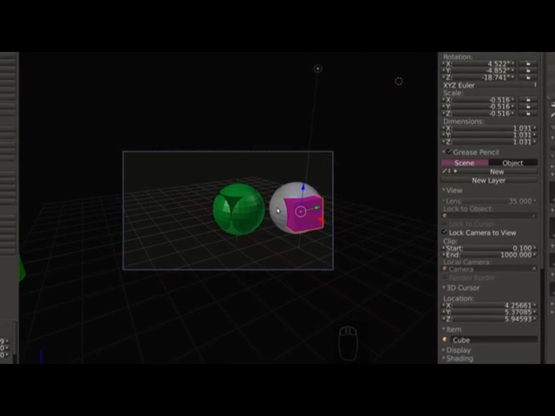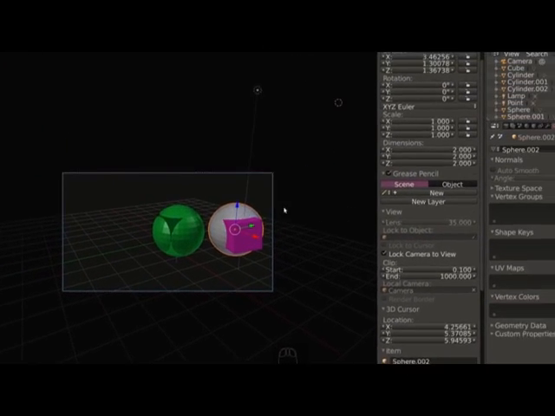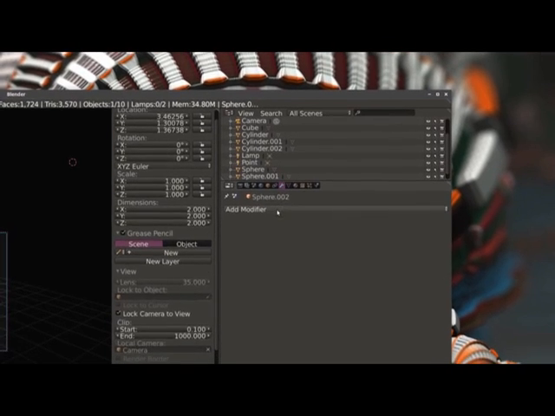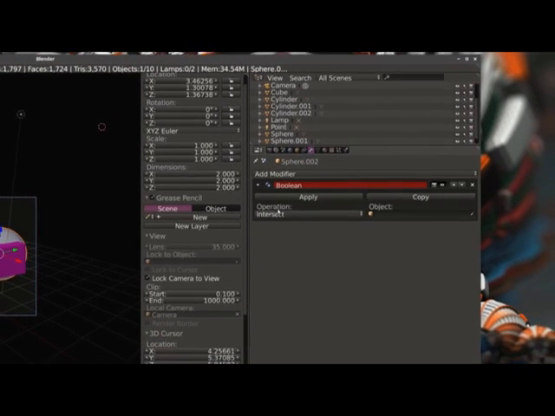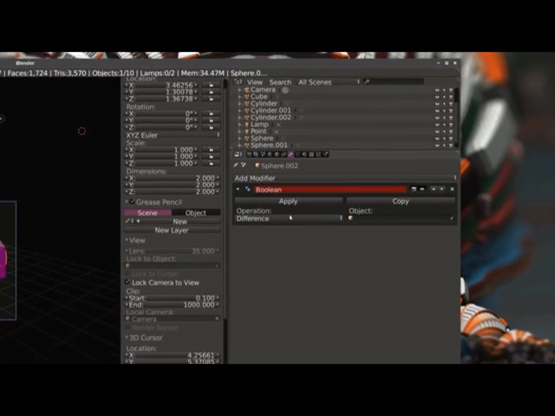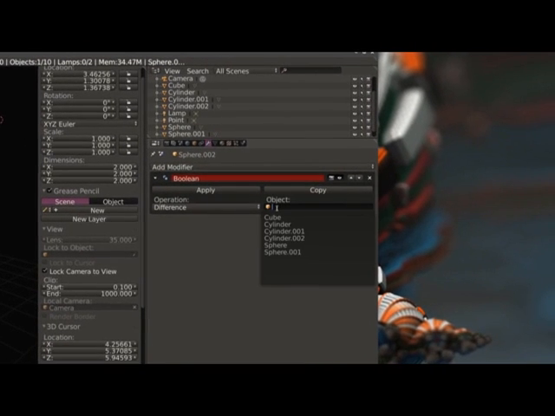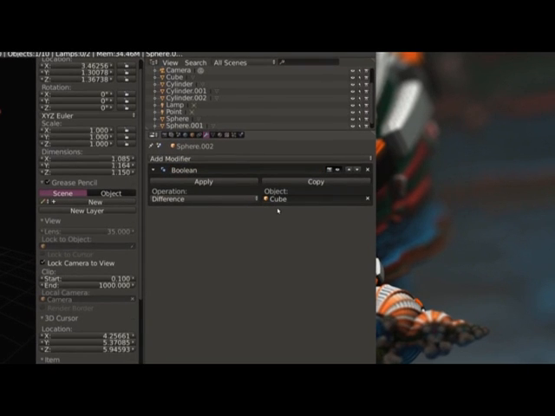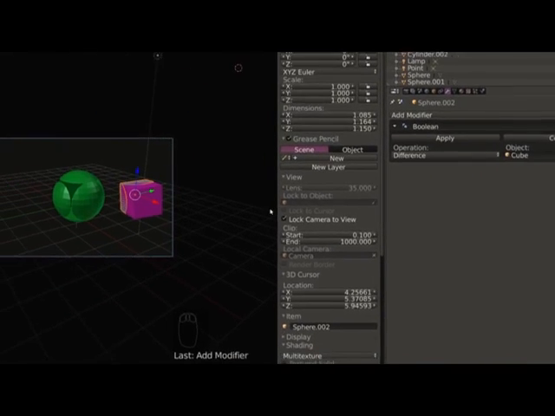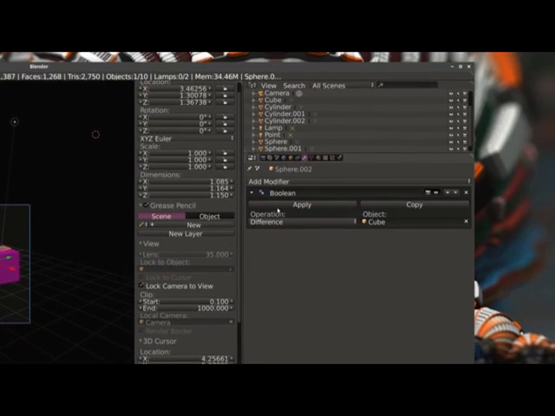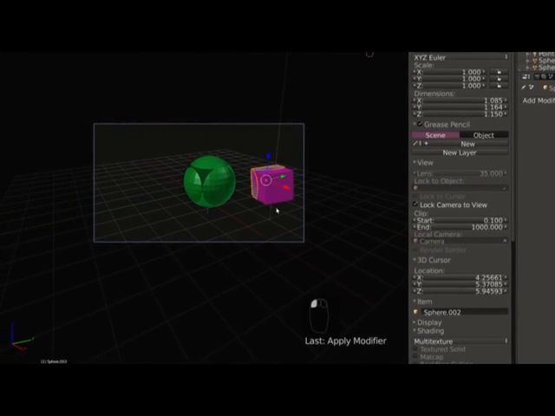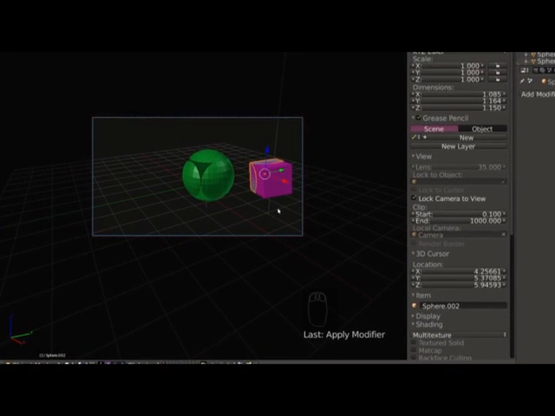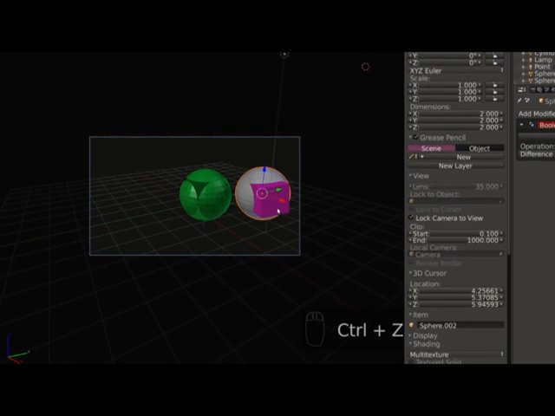Alright, now if I right click on the sphere again, roll over here to the wrench, click on the wrench, add modifier, type boolean, change intersect to difference, select the object of the cube. Okay, now I've applied that difference. Well, it actually did not do what we wanted it to do. Alright, sometimes it does get a little bit confused.